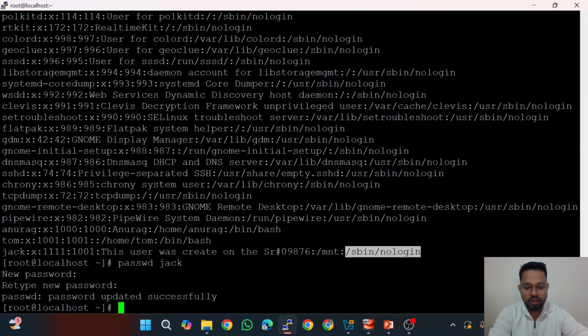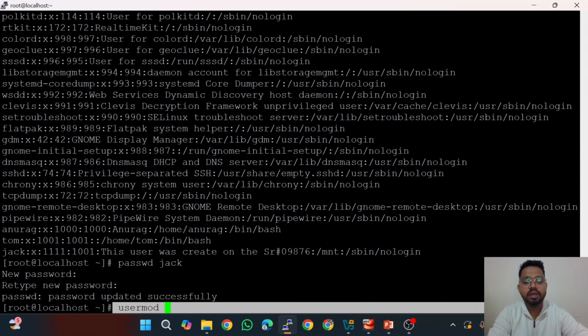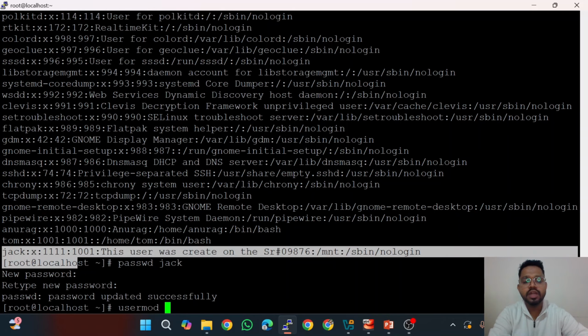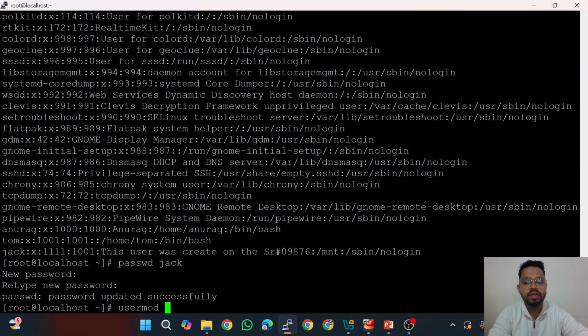Okay. If you want, we can change a few parameters. Let's say I want to give /bin/bash to the Jack user. Now this time we'll be using usermod. This stands for user modify. Usermod is the command which is used to change the parameters of existing users. Useradd is the command to create a new user with the defined permissions, or it will be taking default parameters if you do not assign anything.